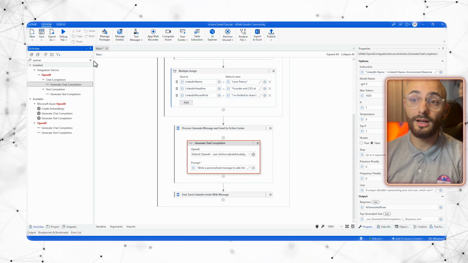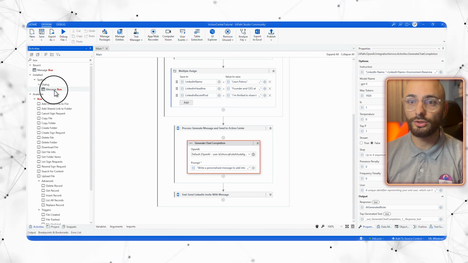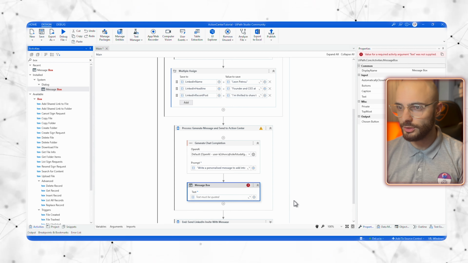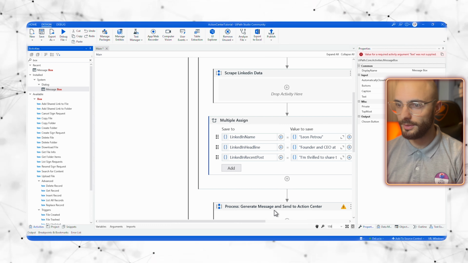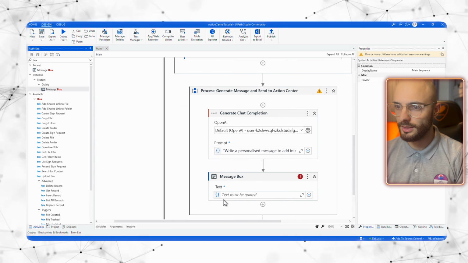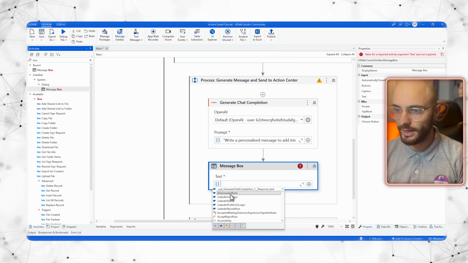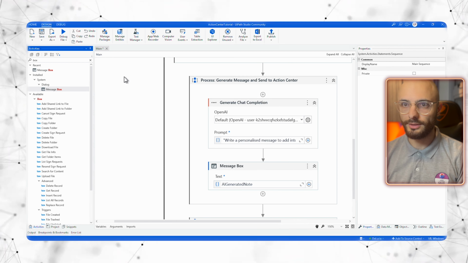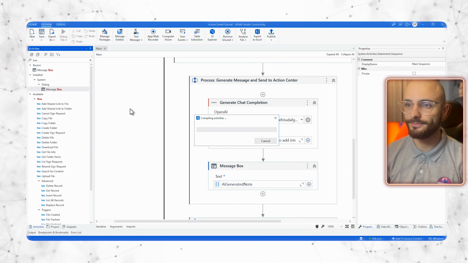Now let's test this out and see if it's working. The way I like to test things out is using a message box. So I'll drag in the message box right over there and just zoom in a bit so it's easier to see this. I'll set this to 150 so it's easier to see. And in the message box, I'll put our AI generated note variable. Great. So let's now click run and see what happens.